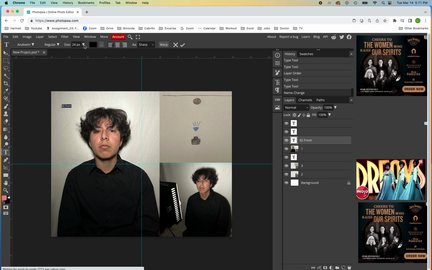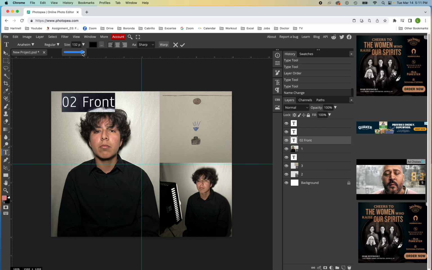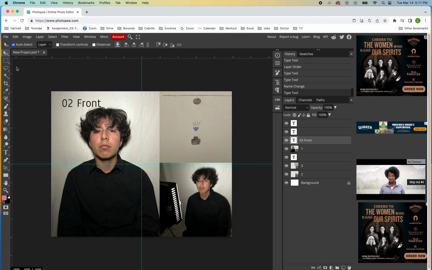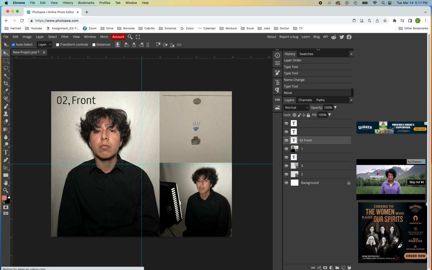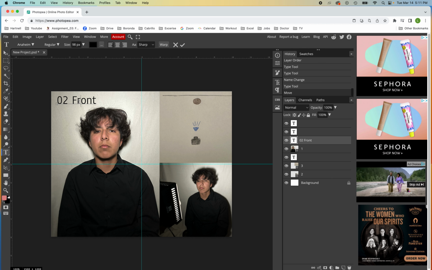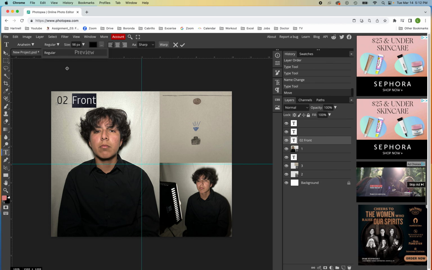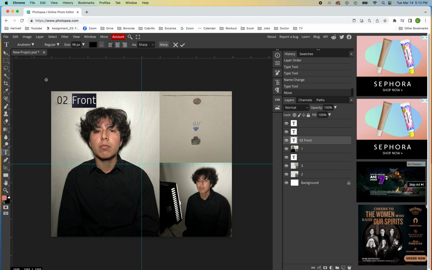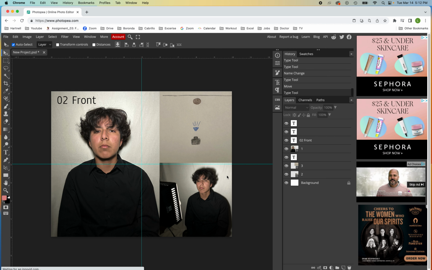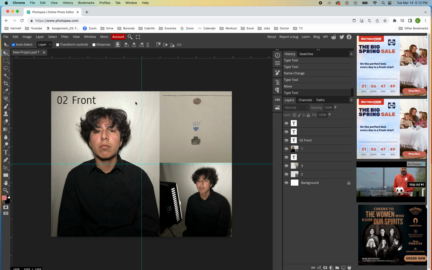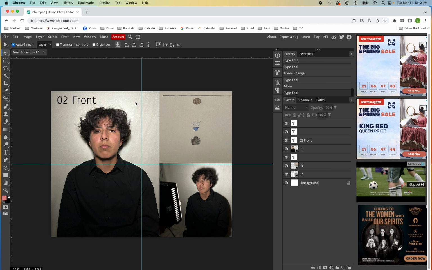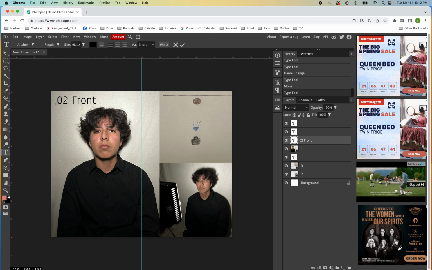And this is 24 points, and let's see if I can make it bigger. I don't want to make it too big, but I think that looks okay. Using the move tool, which is the arrow, I'm going to see if I can jazz it up a little bit. So front, instead of regular, nope, it only has one. So we have our font ready, we have our title. I'm going to be using Anaheim, and it's numbered. Actually, it's supposed to be 01. So let me go ahead and fix that.